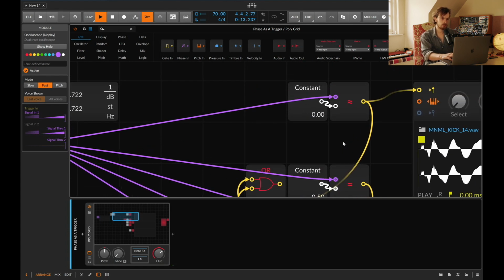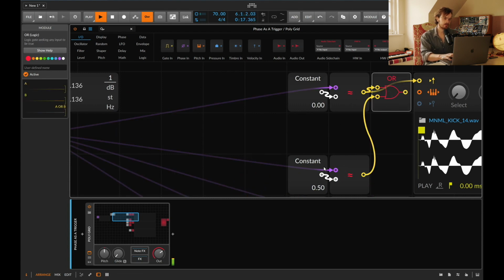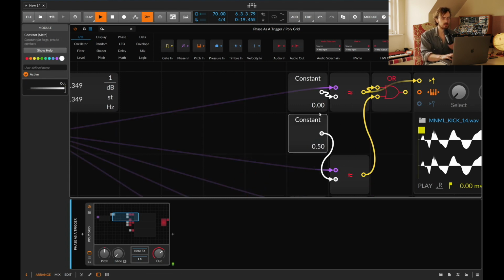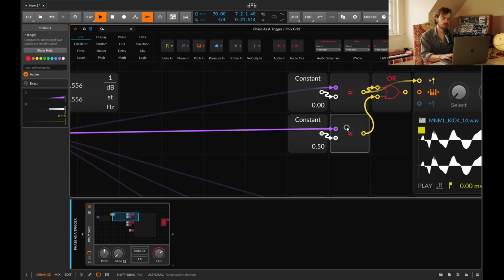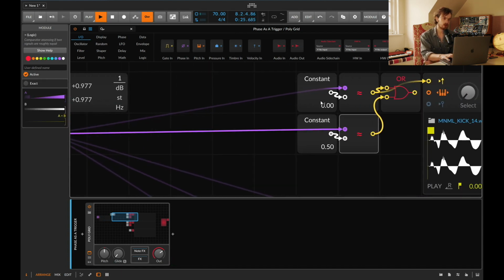What if we want a kick on both the 1 and the 2? In that case, I'm going to say, well, what about having a kick on 0 and 0.5? So I'm going to compare the same phase signal and say, okay, is it equal to 0? If so, send a gate output. But if it's equal to 0.5, also send a gate output. So we're sending it into here and saying, if it's 0 or 0.5, send us a gate.